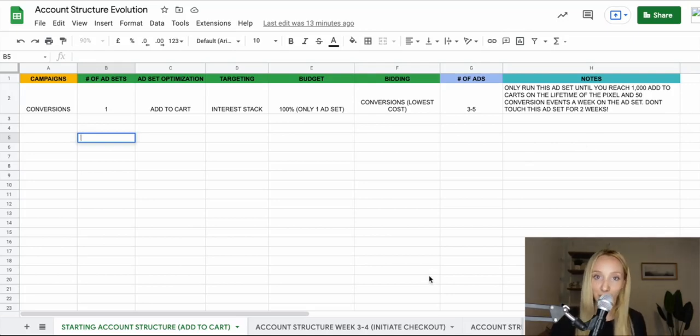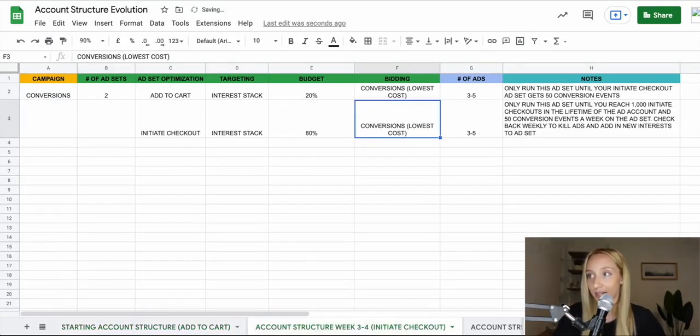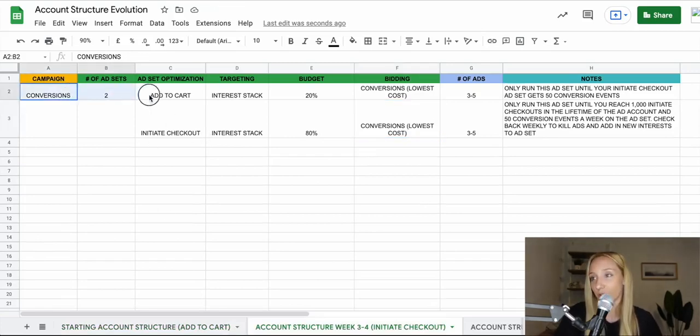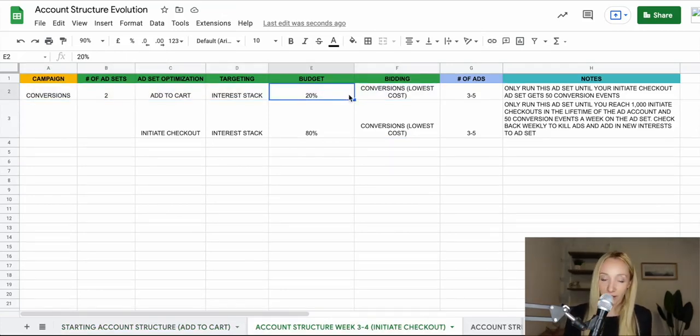Resource permitting, every week you should be able to at least test 1 or 2 new ad creatives and kill the lower performers. So this is the first step. If everything goes well and you're able to get through this add to cart learning phase in a couple weeks, then we move on to the initiate checkout phase. And in this phase, we're going to have 2 ad sets. This is your original ad set that's the add to cart interest stack. Instead of just completely turning off that add to cart ad set while you launch this new initiate checkout ad set, I like to keep them both on at the same time for a week while the initiate checkout optimized ad set ramps up, for lack of a better word.